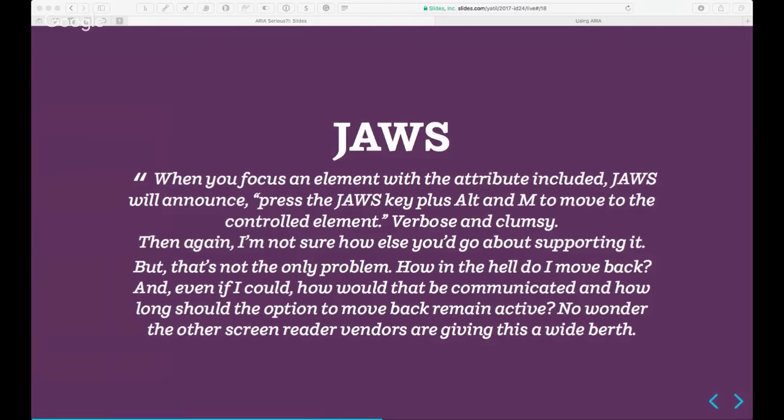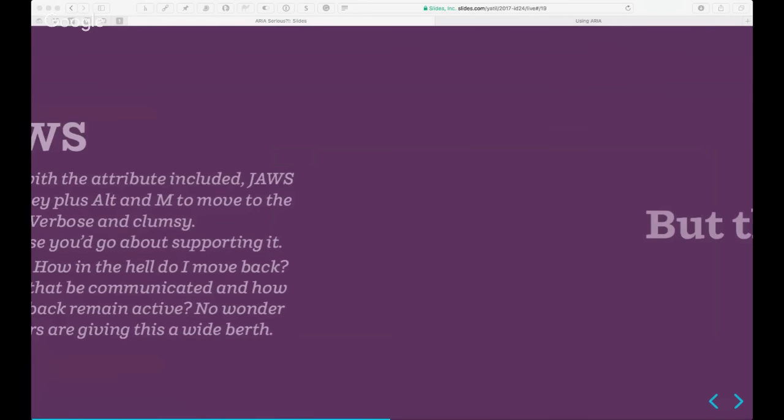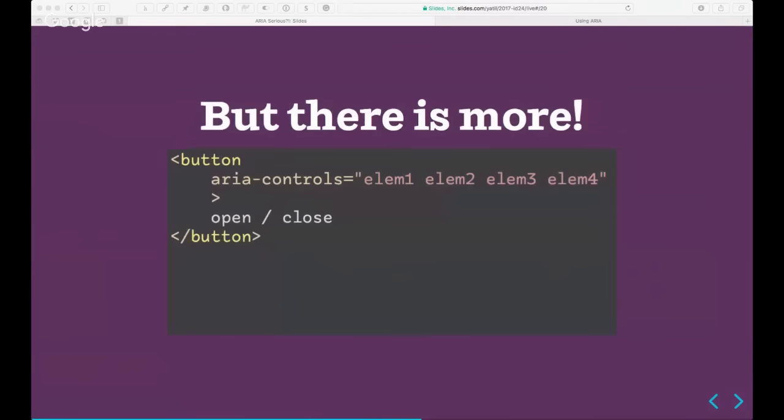It's really not as useful as you would think when you are reading the specification. But there's even more that complicates this. You can use ARIA Controls for one element, but you can also use it for multiple elements. So in this example, I got ARIA Controls for element 1, element 2, element 3, element 4.